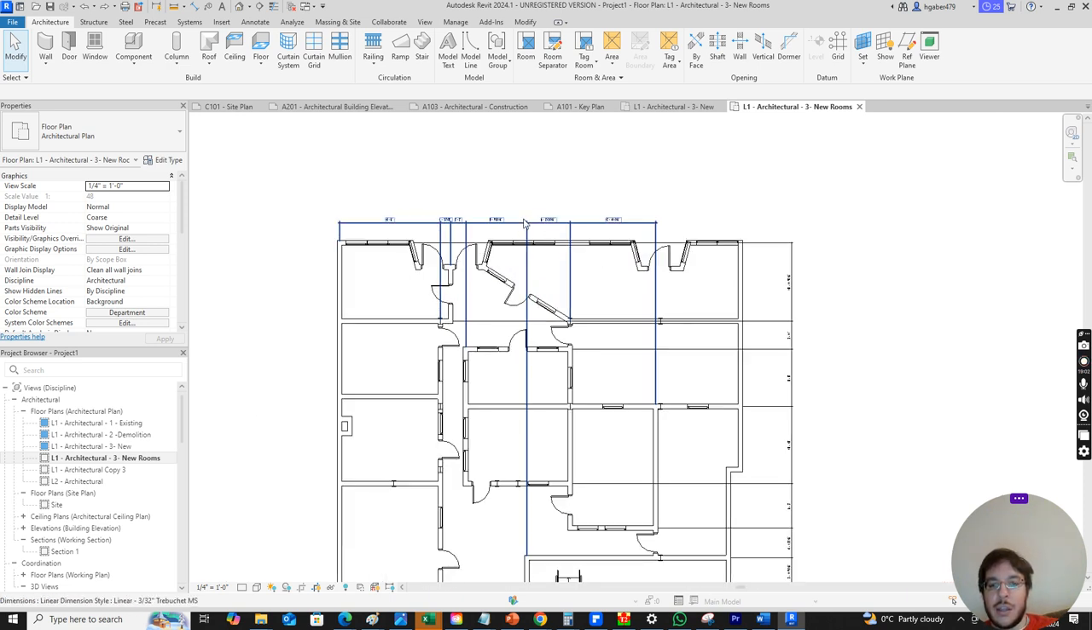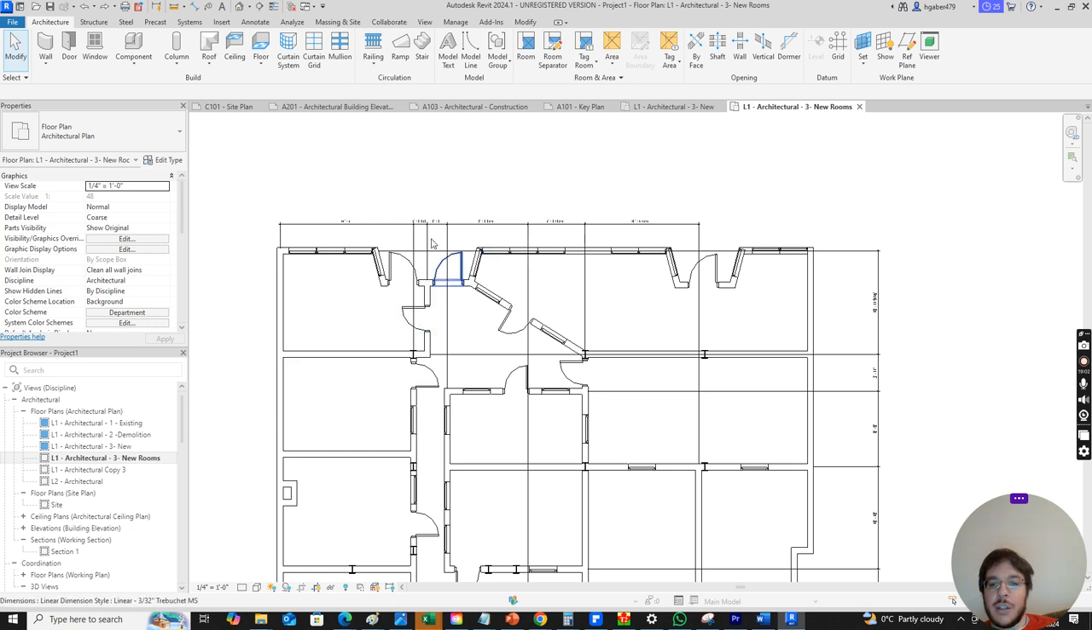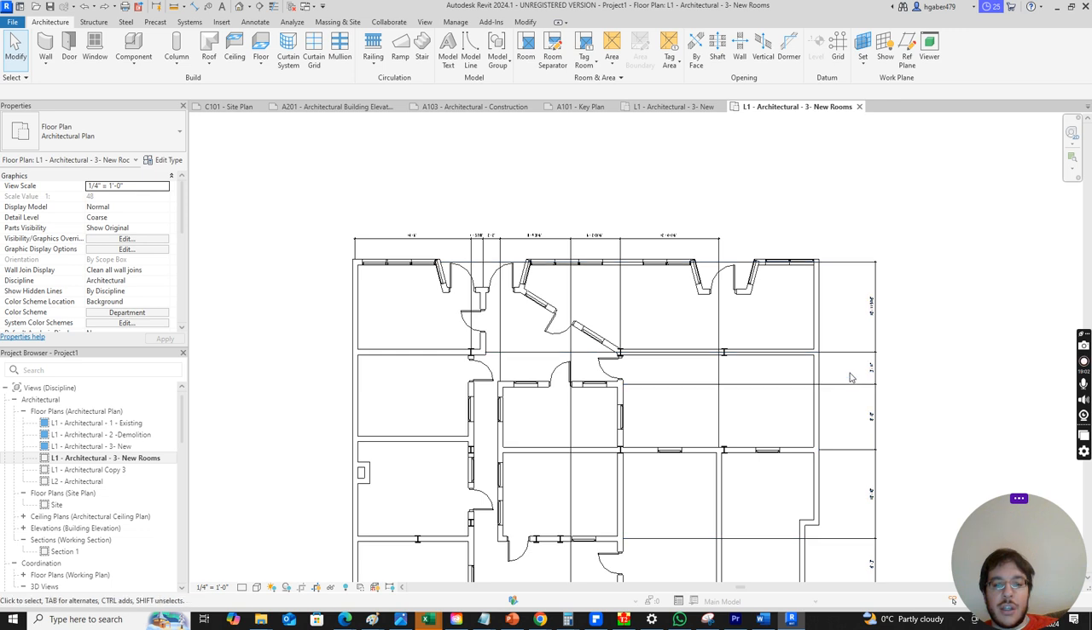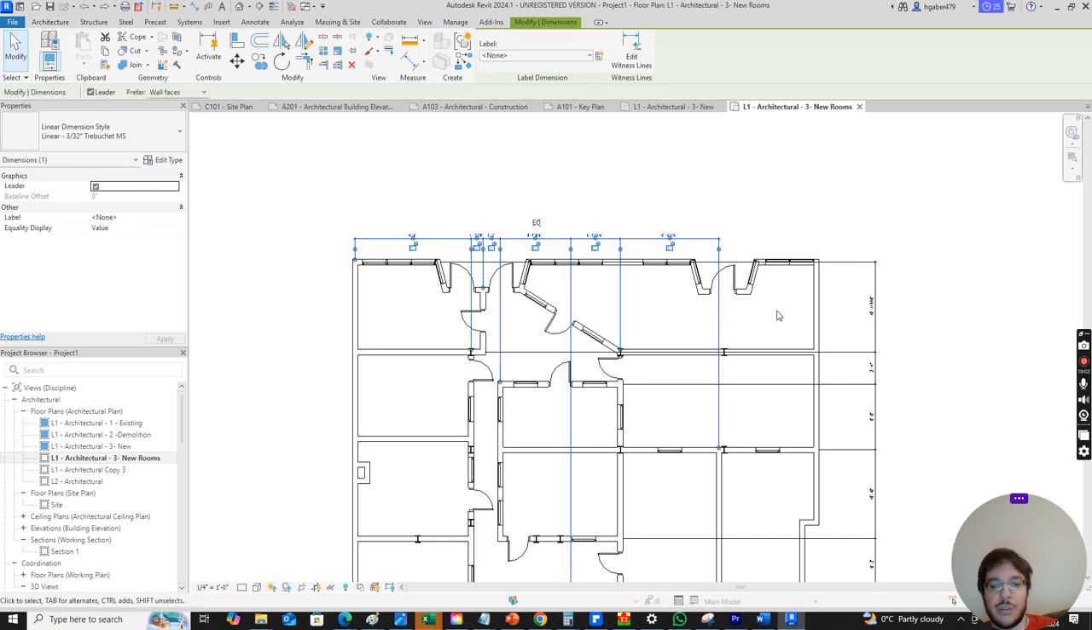And if you're finding that you have too many dimensions or it's getting cluttered, you may want to break up your drawing into sections or show some more detailed views. Sometimes you can't fit all the dimensions on one drawing.